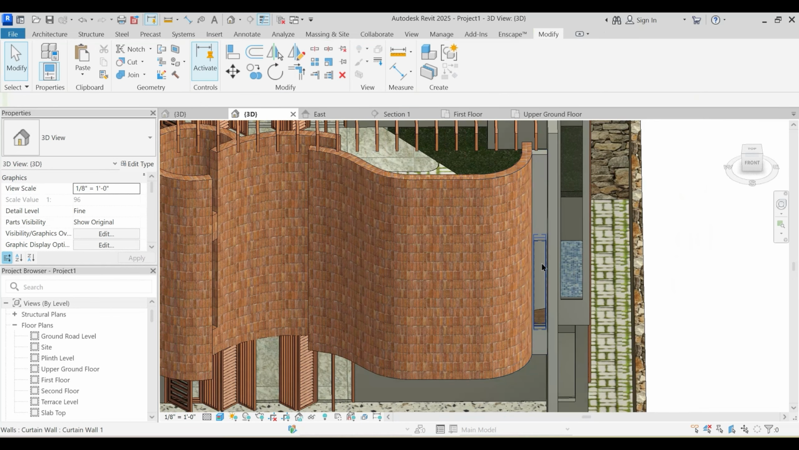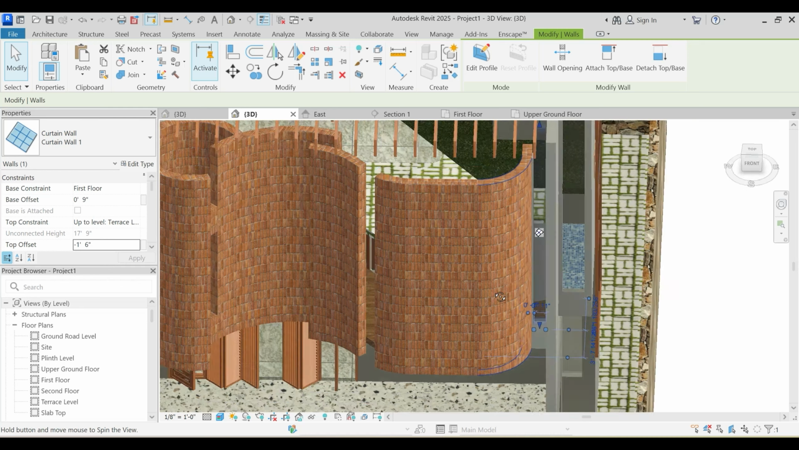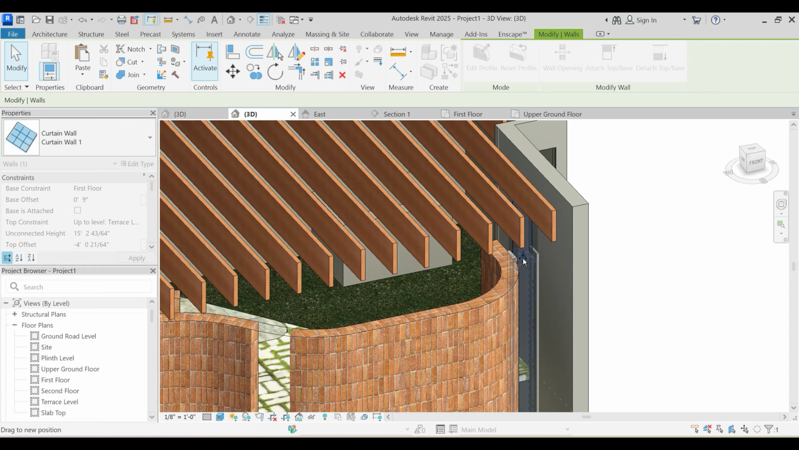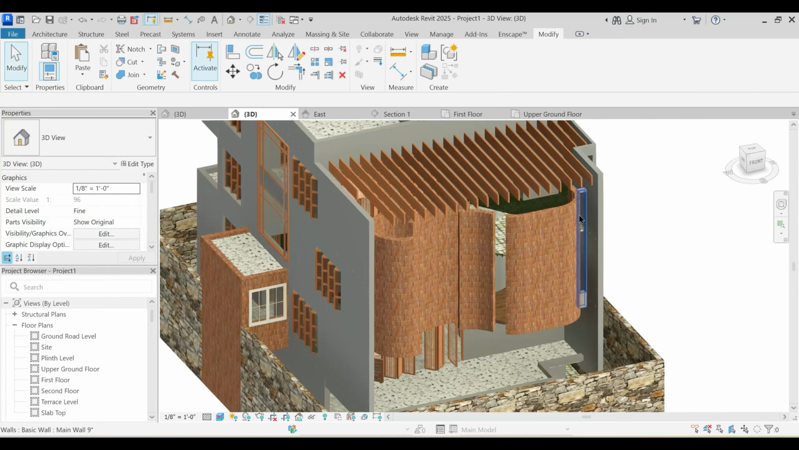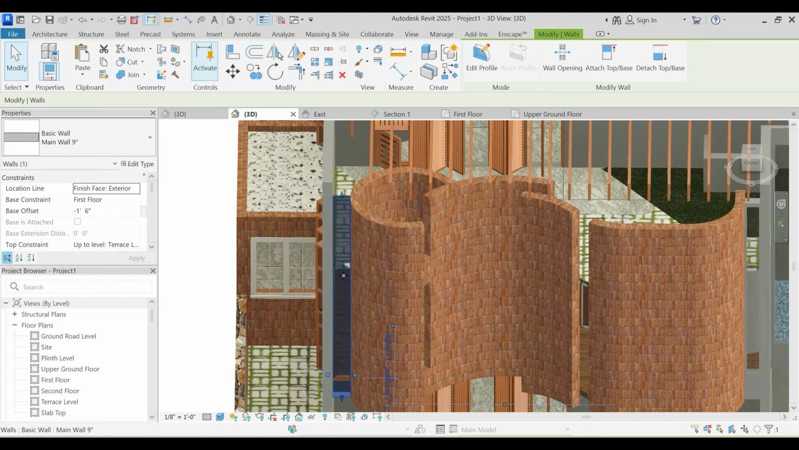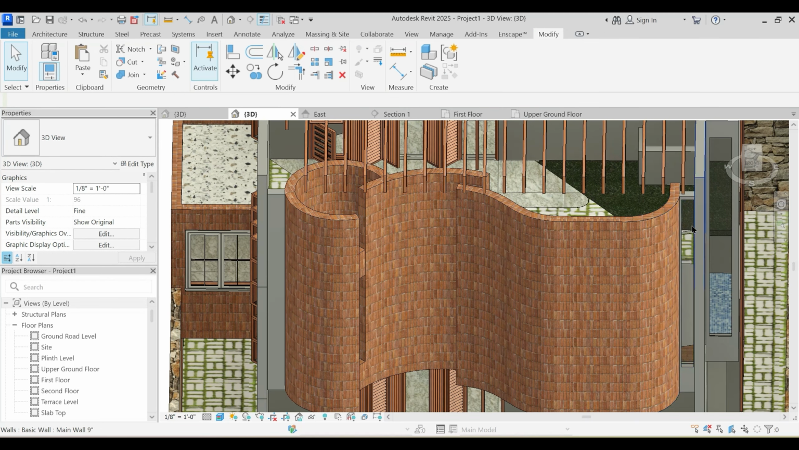This slit should also go up till terrace level. No, not terrace level, but the unconnected should go up till, we have to manually adjust it. Yes, okay. And here also there would be one. Here, this is the CC and main wall. Yeah, okay. So here also there would be one.